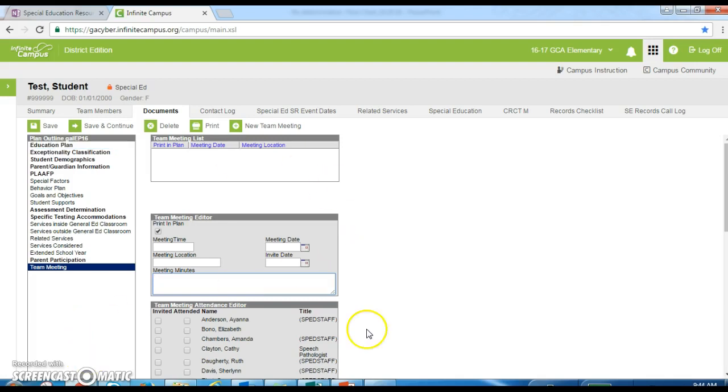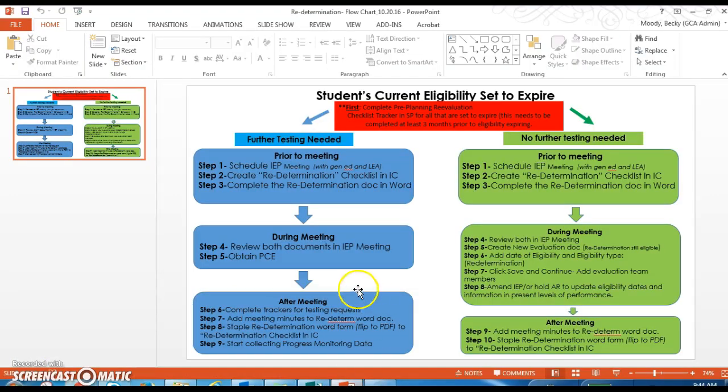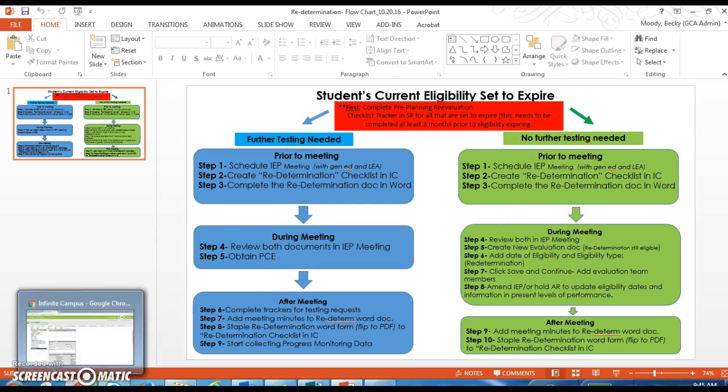If you have any questions, feel free to email me, Becky Moody at bmoody@k12.com, and I'll be happy to help you. I also wanted to remind you that there are some resources in SharePoint as well. There is this flow chart on the Special Education Resources tab, and it is under the Eligibility and Redetermination tab in SharePoint, and I'll show you that in a second. But this really goes through, you can follow the path of if further testing is needed or if no further testing is needed. And this is the path we followed today in this recording.